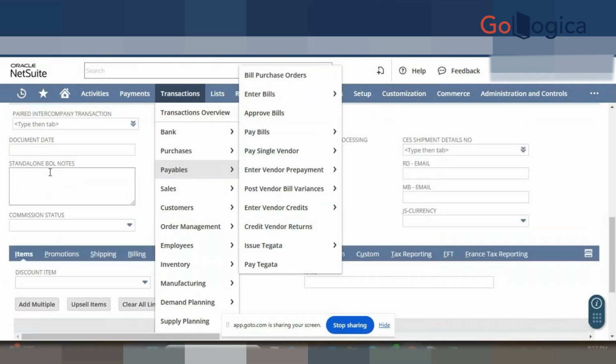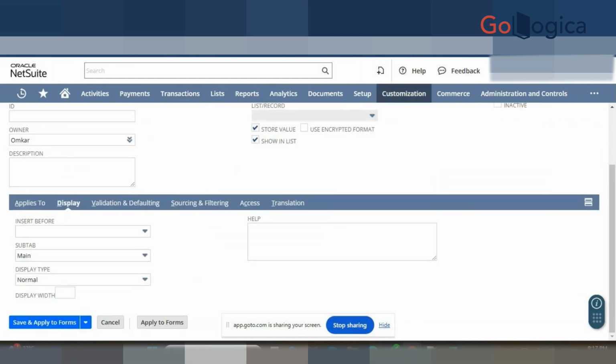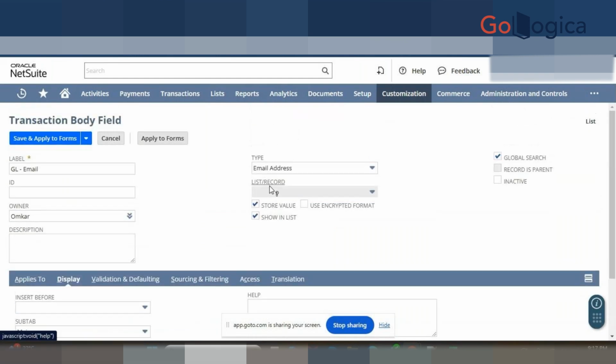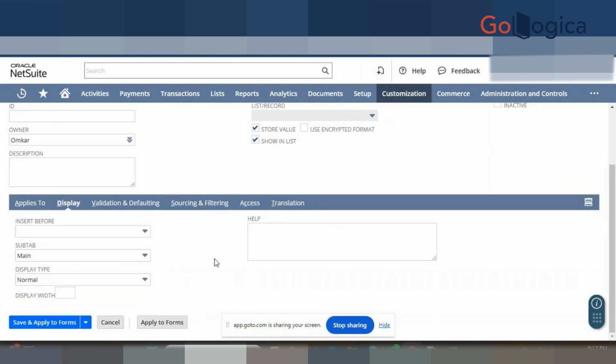See, the order to be generated is an inline text, which is a non-editable text. If this is the type of field you want to create, then you choose inline text. Disabled is like this field. See, this is disabled, you can't do anything. And hidden: if you want to hide it from the form, then it is hidden.